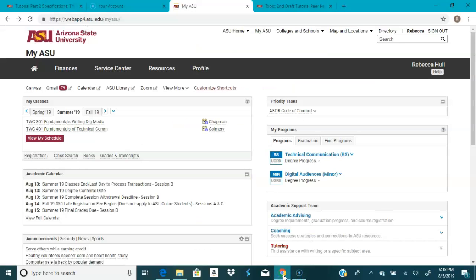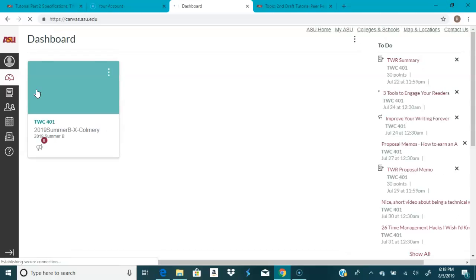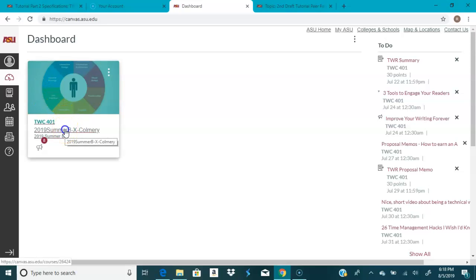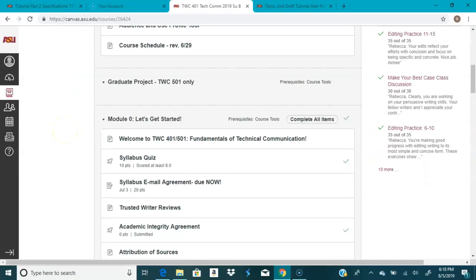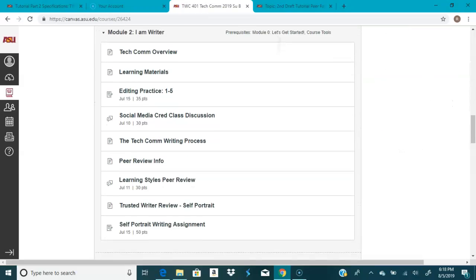Access your My ASU. From here, you can choose your class or click on Canvas directly. This will bring up your My Canvas dashboard, and you can choose the class you need to submit your assignments in. The next page you will see is your list of modules, and you can scroll to the assignment that you need to submit.